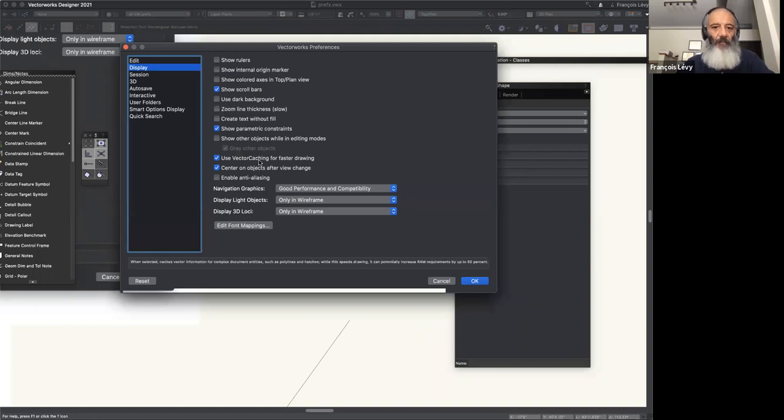Use vector caching for faster drawing. Yeah. Might increase your RAM needs a little bit. Center on objects after view change. So that just centers on an object that's selected if you change the view, that's fine. Enabling anti-aliasing.